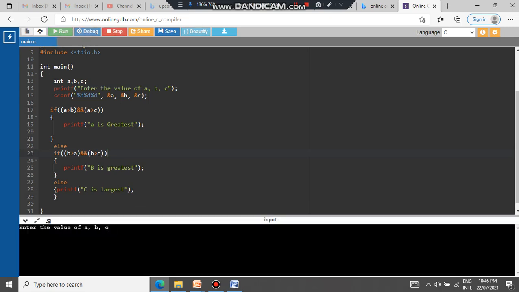enter the values of a, b and c: 4, 3 and 2. 4 will be the largest. a is the greatest. So the same program is written in two different ways, and this is the second way, wherein we are using the logical operators.